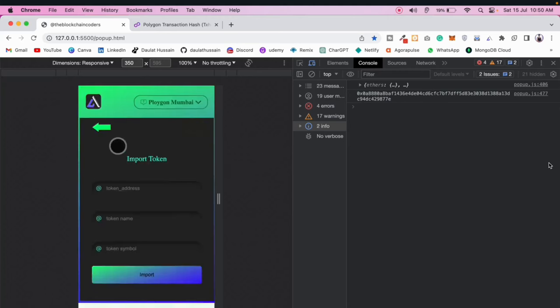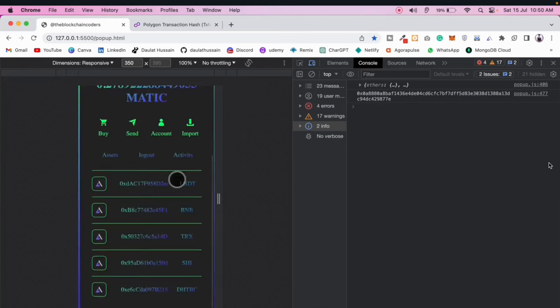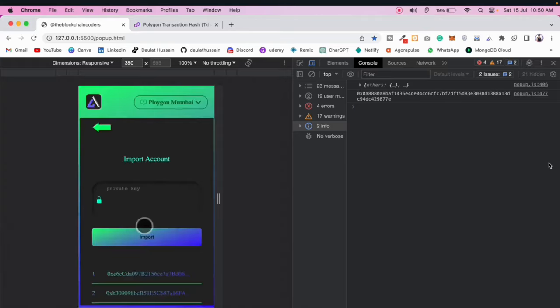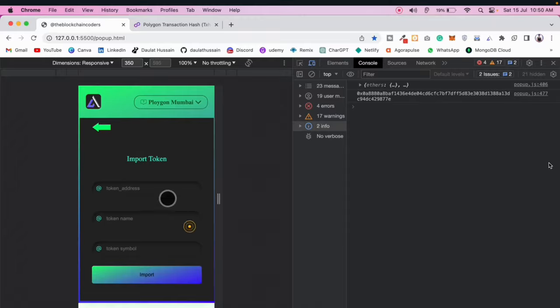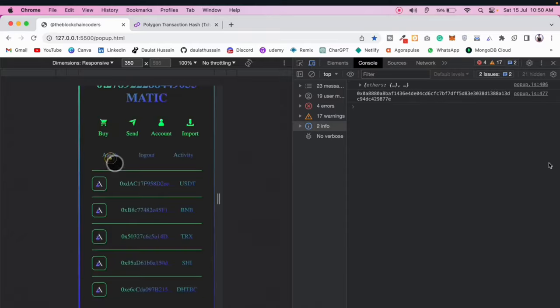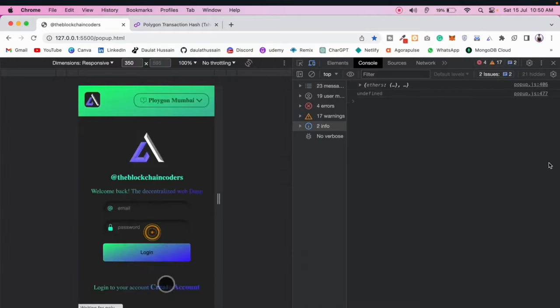So things are looking pretty good. Import is working, account is working, send is working, and in the same way you can import any account. All you have to do is pass the private key and it will reflect the account, which I will show you. This is the transfer we have already checked, this is the private key we have already checked, and this is the token we have already checked. This is the assets. You can click on logout and that's working fine.